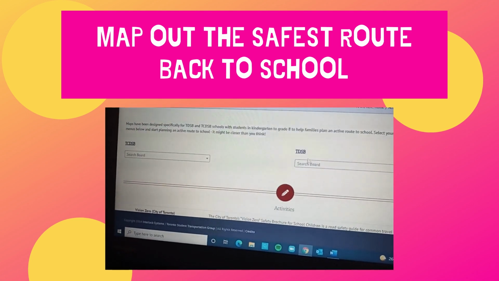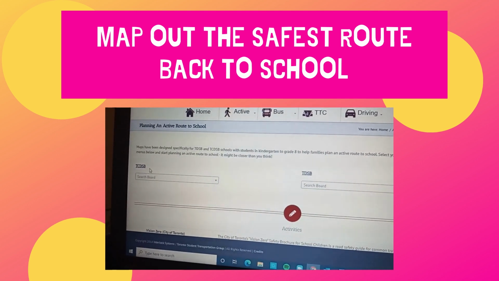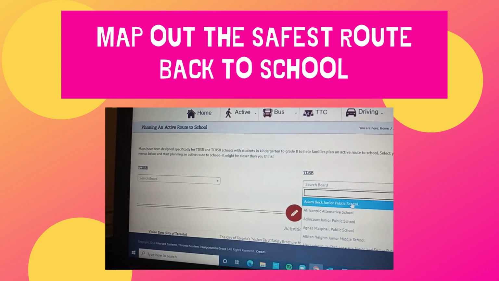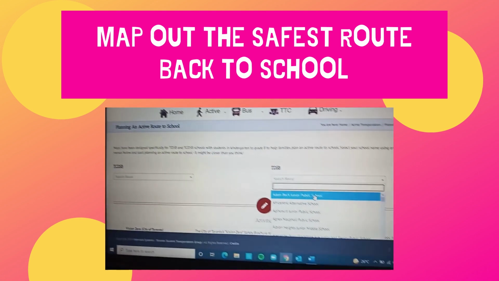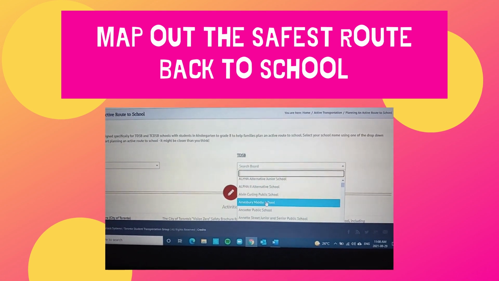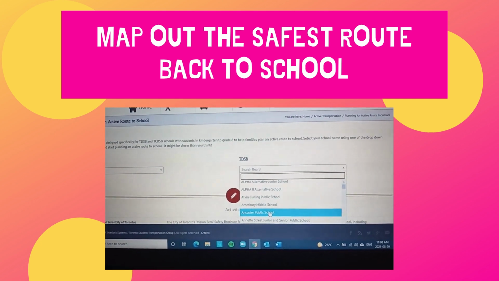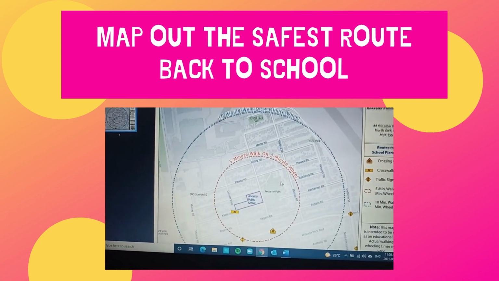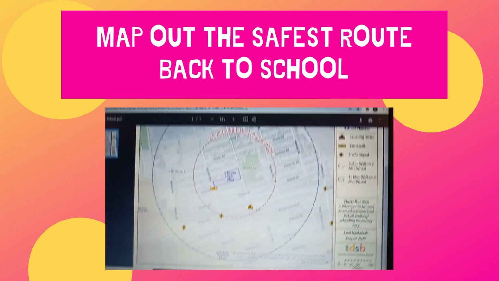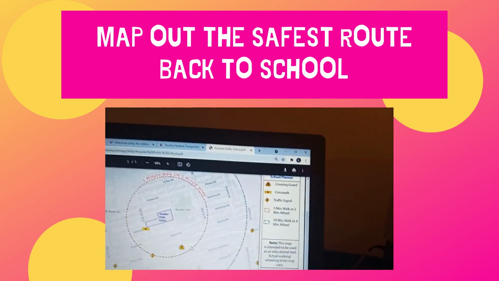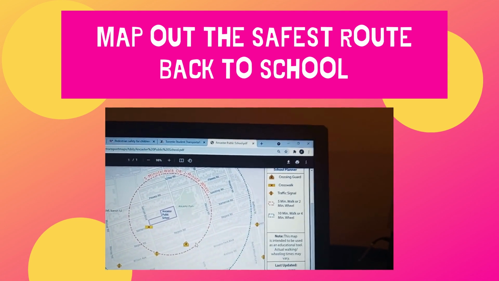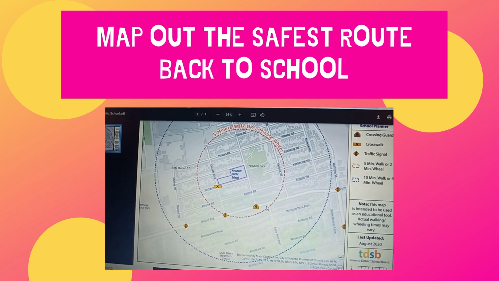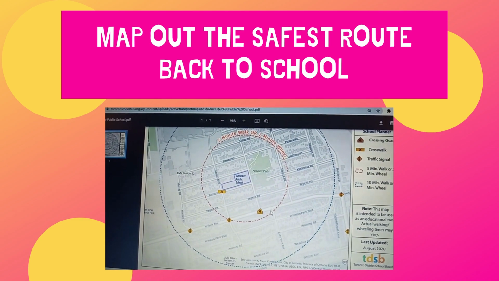And if you scroll down, it actually has a whole list of TCDSB schools and TDSB schools. So you can click on the drop-down menu, and you can just go to the school. So for example, let's say we go to Ancaster Public School. I'm going to click on that, and a lovely map came up that shows you some of the safe routes to go to school. It has the crossing guards, crosswalks, traffic signals, how long the walk is going to take. So this is a very handy tool to map out your route back to school.